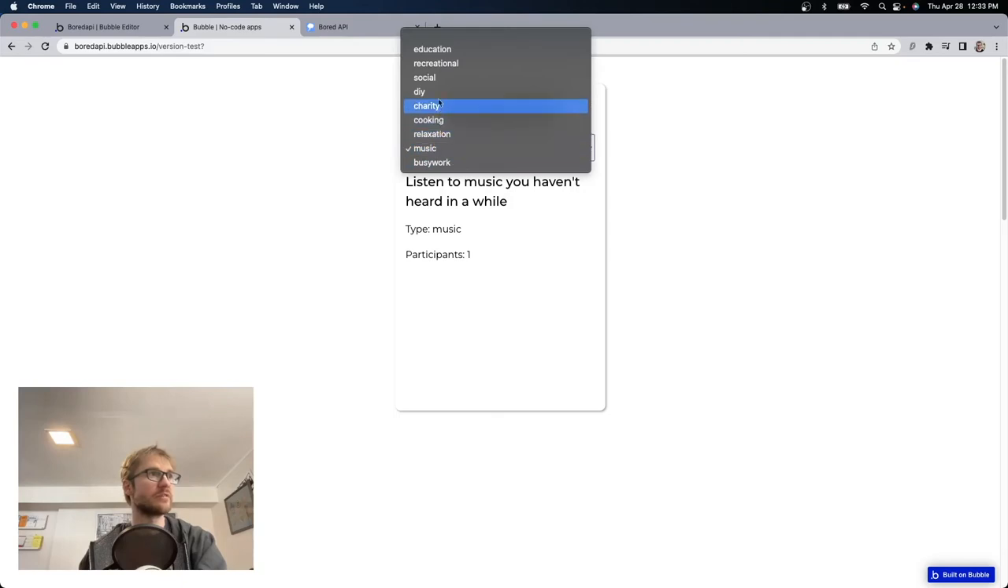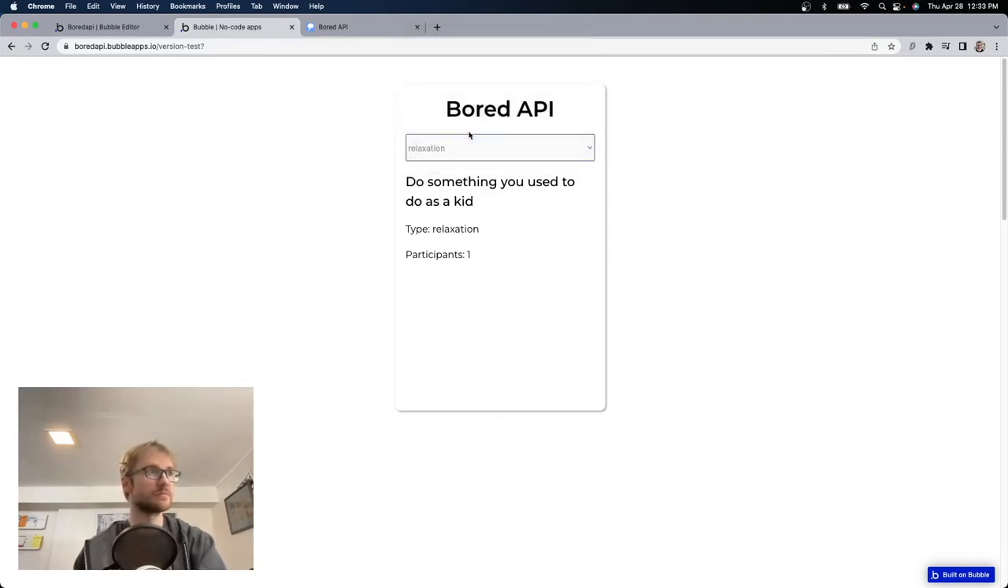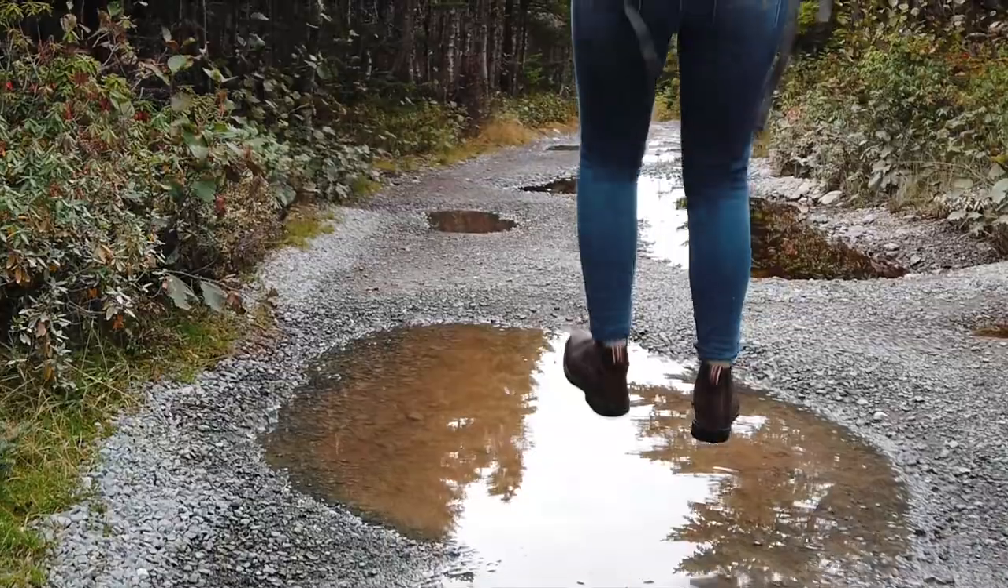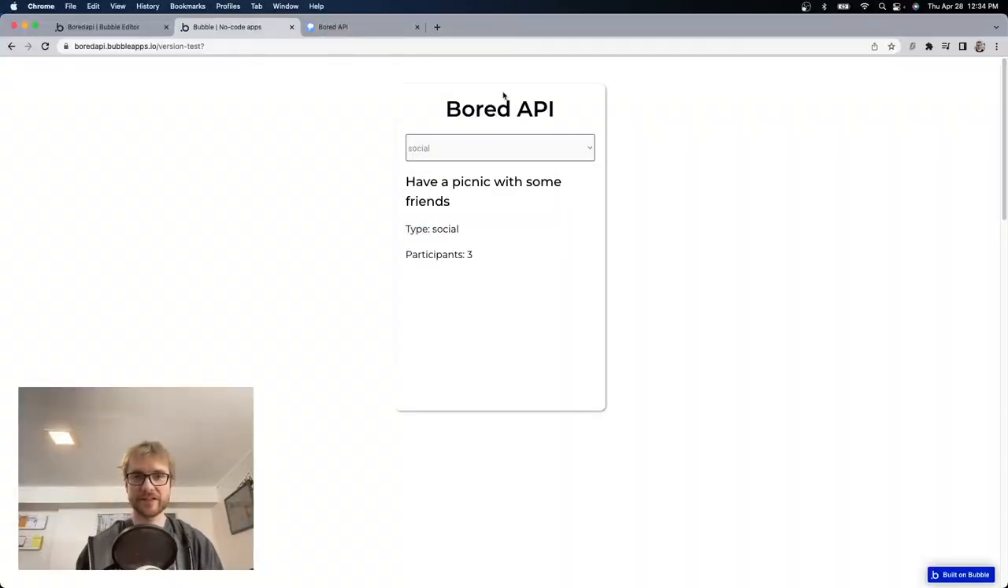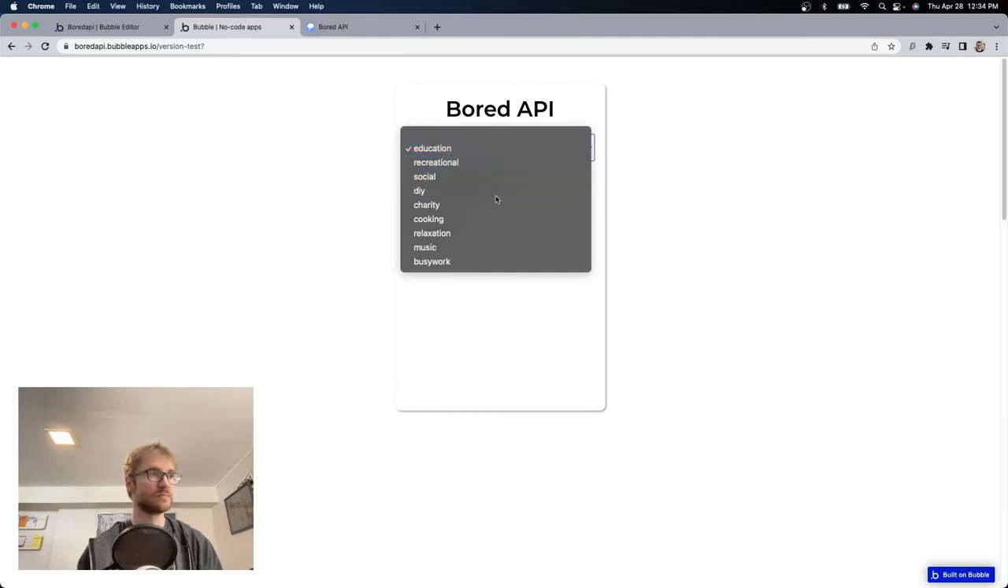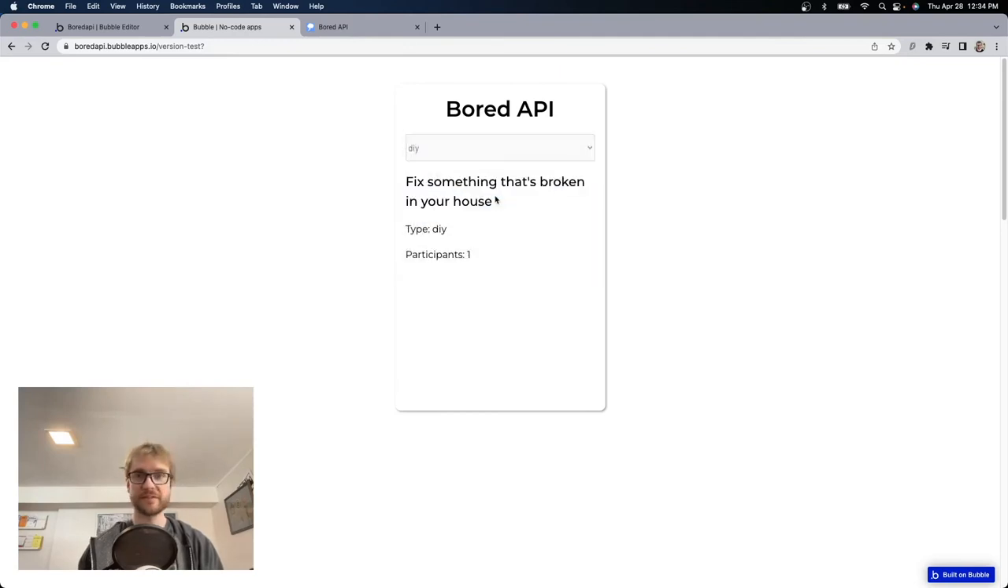If we choose another one though, relaxation. Do something you used to do as a kid. Type relaxation. Have a picnic with some friends. Learn Morse code. Fix something that's broken in your house. Things you cannot do with or without code. Cook something together with someone. This one requires two participants, however.